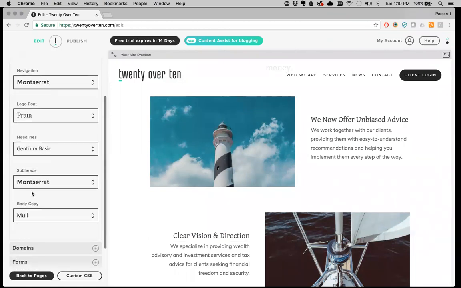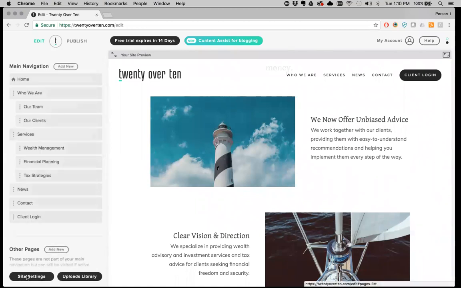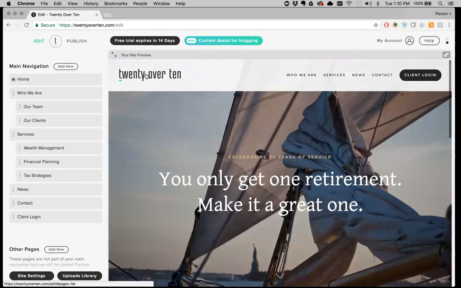Keeping in mind that you can see on our fonts, you can identify headlines, subheadlines, and body copy all separately. So you can really get sort of granular with those. A great question. Now let's head back over to our page list and start talking about, okay, how do we build out pages?